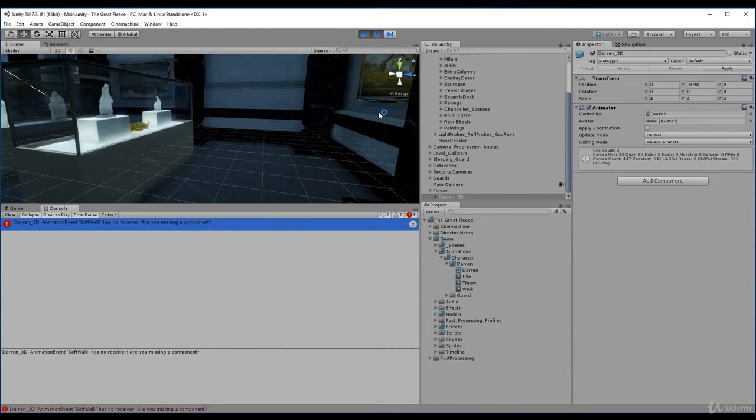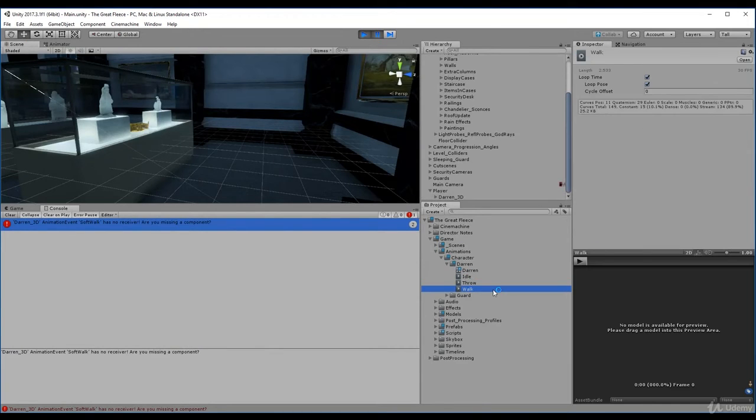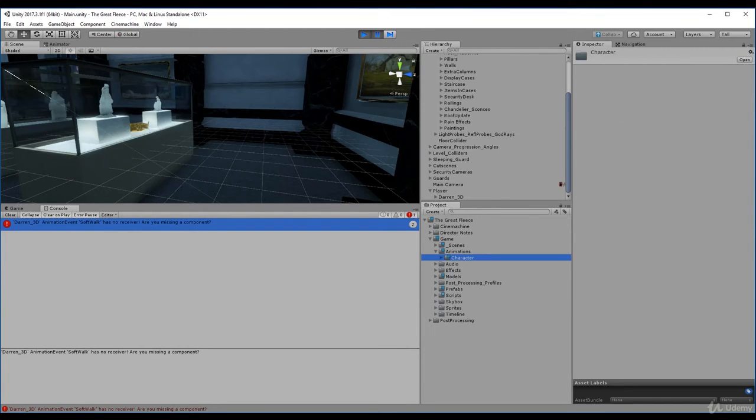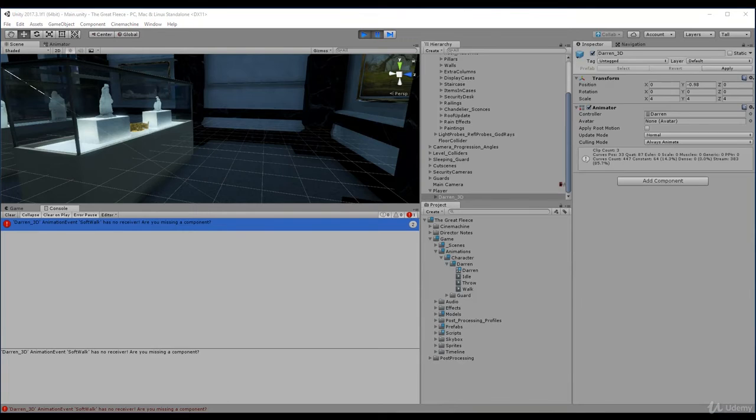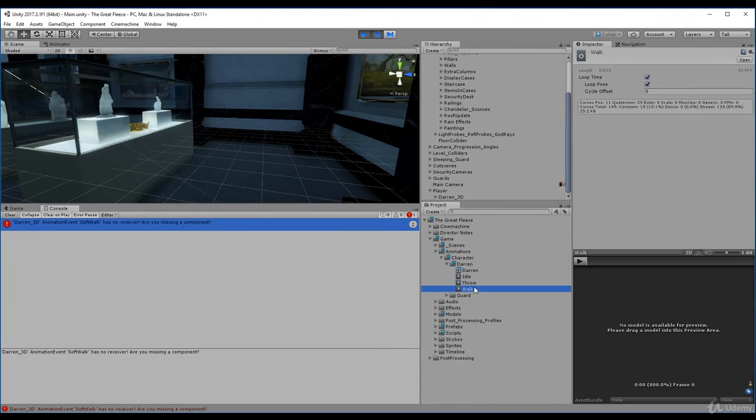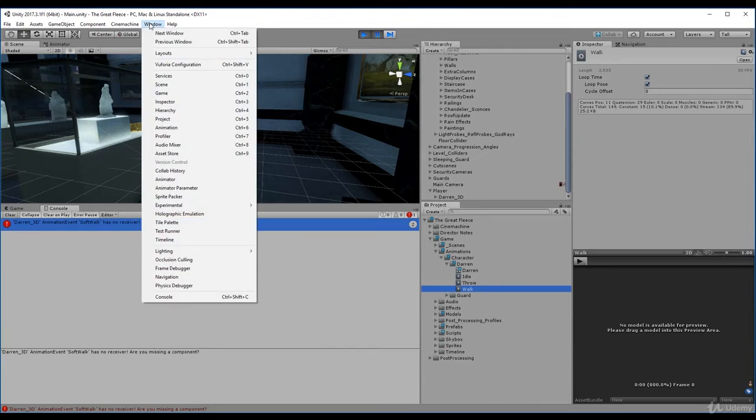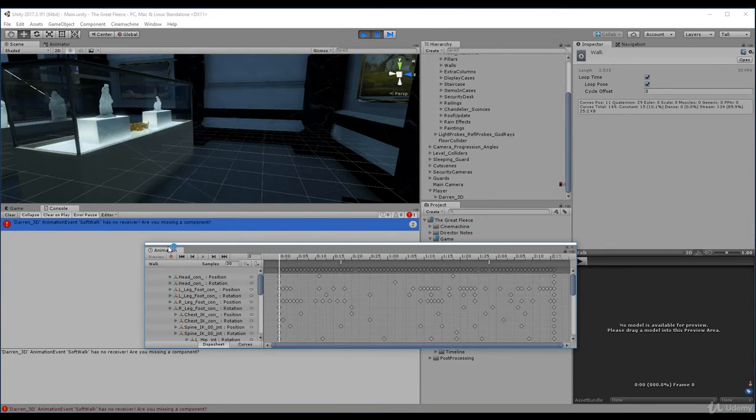So if we select our animation clip, which is walk here, I don't see any events on it. What we can try here is if you select the walk animation and double click it, let's look at this in the actual animation window. So double clicking it is not bringing up the animation window, but if you go to Window, Animation, we can see our walk event here.